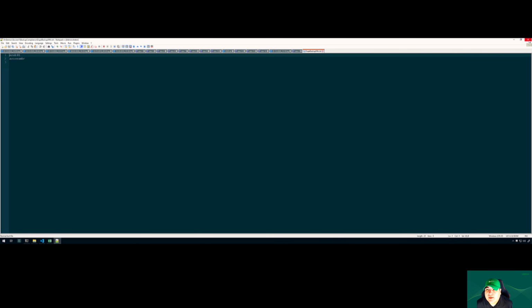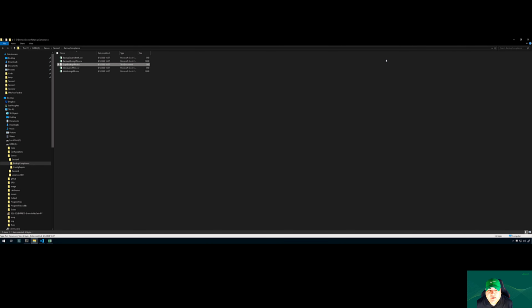So pretty handy, quick and easy scripts to just go through and pull some information out to compare from your vCenter environment to your Veeam environment. All right, hope that helps everyone.